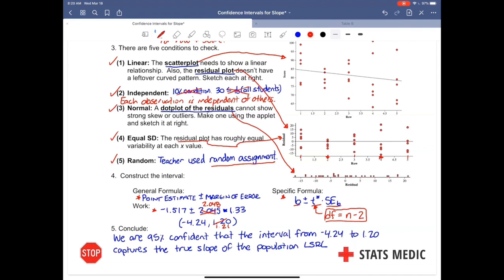We say we are 95% confident, make sure you have the word confident there, that the interval from negative 4.24 to 1.20 captures the true slope of the population LSRL. And we once again are missing some context here. So let's add in that this is the LSRL for row and score. And the other thing I'm going to add in here is some units. So we say negative 4.24 to 1.20, which actually we're going to change to 1.21.